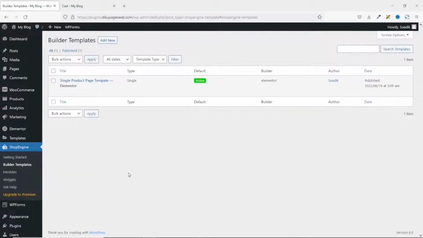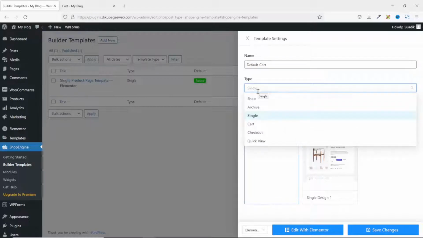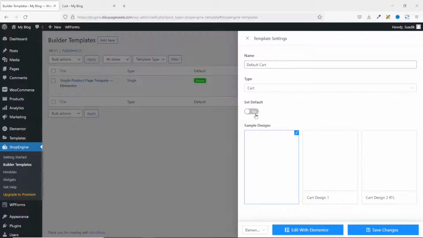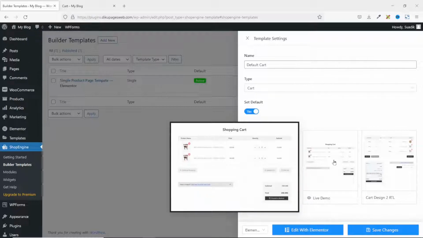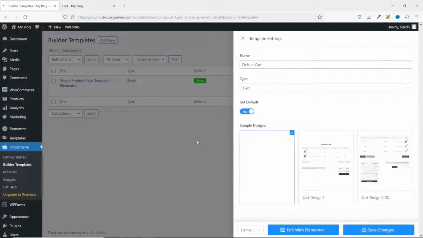And this brings me to an interface where I can create all templates that are available in the ShopEngine plugin. So I go ahead and click on Add New. I'll give my template a name. I'll call mine Default Cart. Next, I drop down the arrow and choose cart, and I'm going to go ahead and set it as default. Next, we have three sample designs to choose from. You can use blank or pre-made designs. For this tutorial, I'm going to go ahead and use blank, and I'll save the changes so that I build everything from scratch.